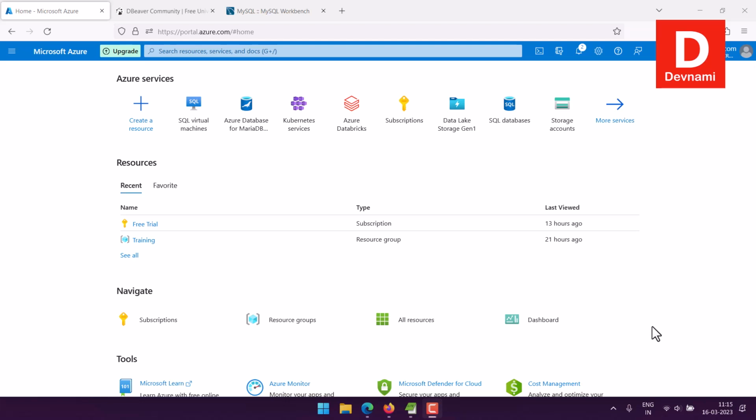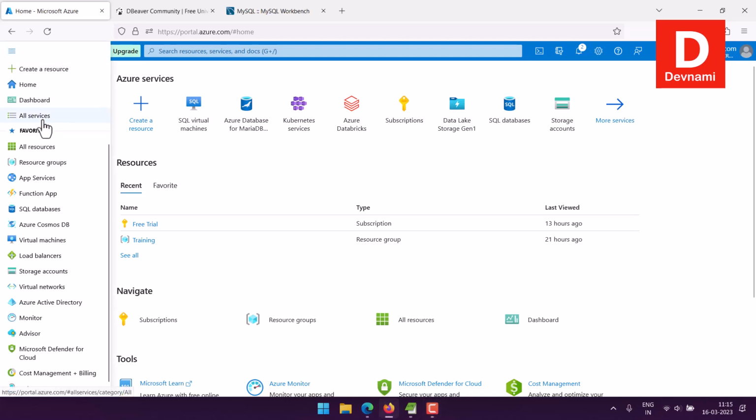Okay, so let's take a look at how you can create an instance of Azure Database for MySQL. To go there, the first thing to do is open the Microsoft Azure portal, and I hope that you have a free trial or subscription going on. The next thing to do is check all services.